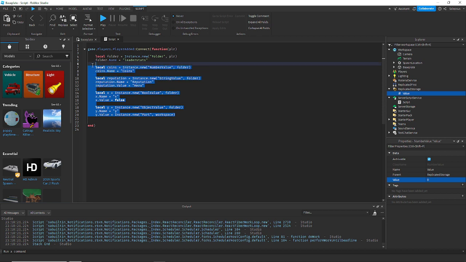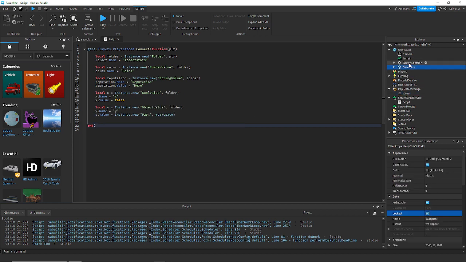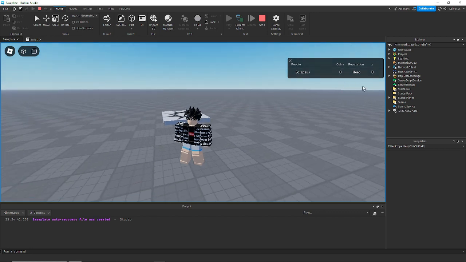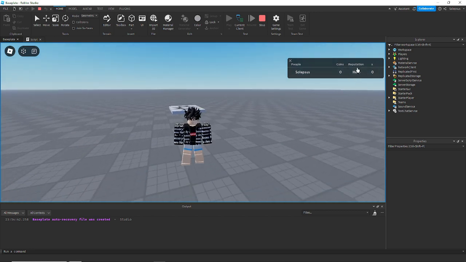Since I've made 4 different values here, the object value basically stores parts or objects in the workspace. So here I just create a new part and set it to the value of the object value. The bool value is set to false, the string value is hero, and the number value is nothing. But if I load in right now, you can see that our coins is at 0, our reputation is hero, the string hero, and this X value is just 0.